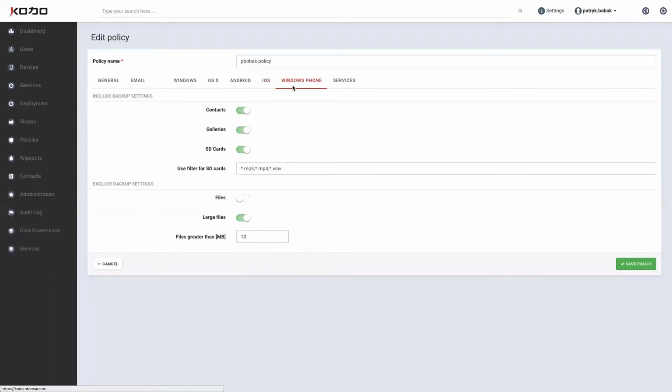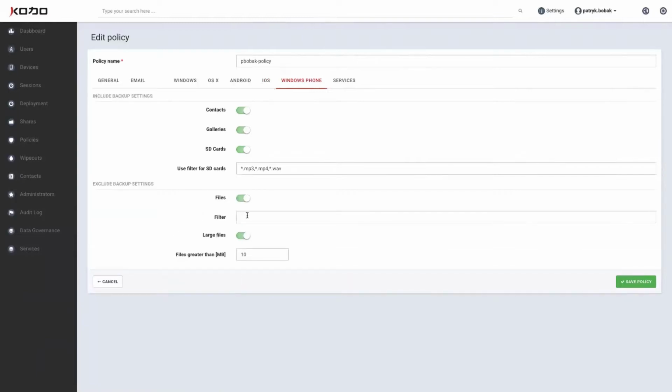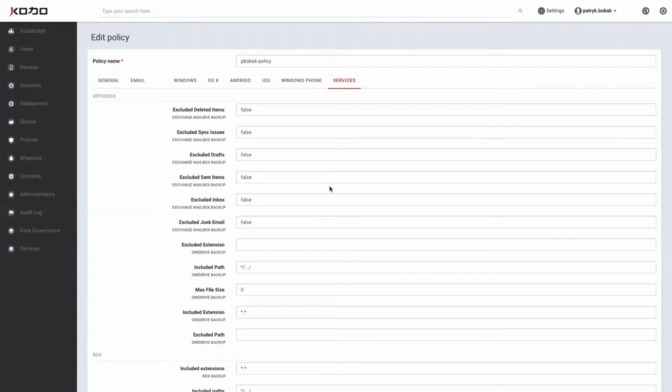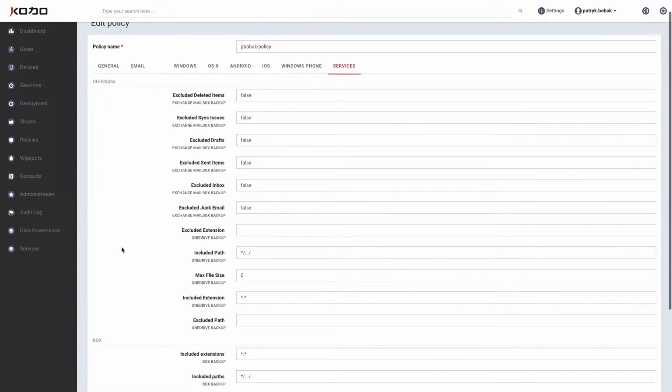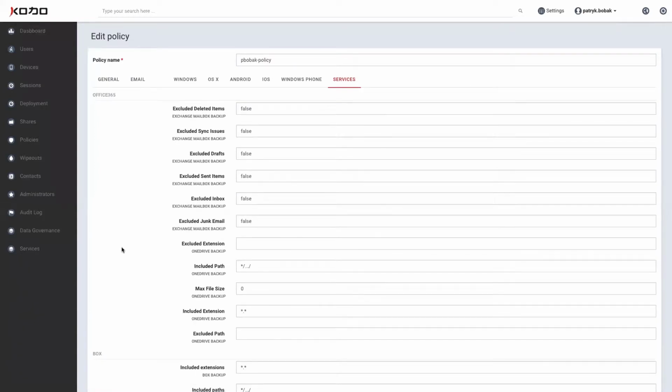And Windows Phone, that is not supported anymore by Microsoft, but we still have a working client for it. From Windows Phone, we can back up contacts, galleries, files from SD card, and of course, we have exclude backup settings for files based on extension and based on size. And the thing that I showed at the beginning, configuration for services, at this moment, Office 365 and BOX.